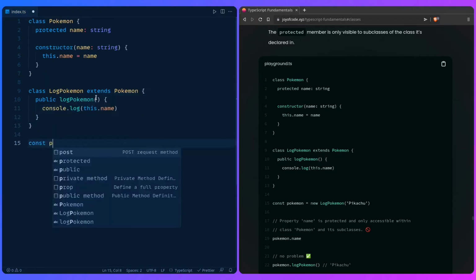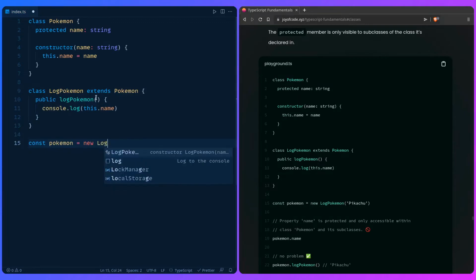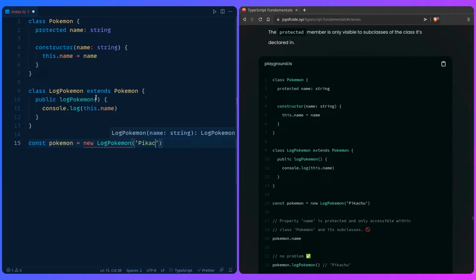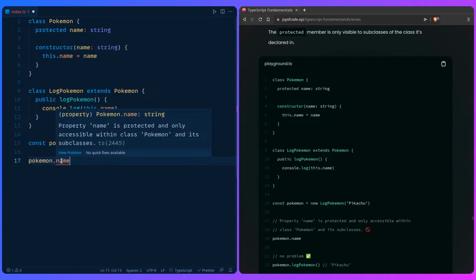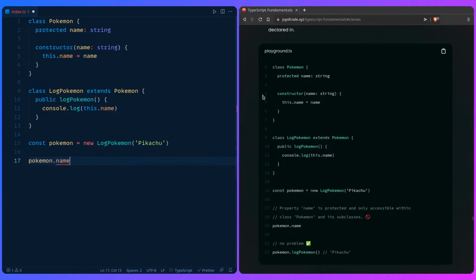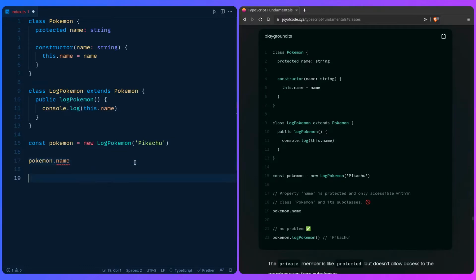And then let's create a Pokemon again. You can say new Pokemon. This time we're going to use LogPokemon. We're going to pass in Pikachu. This time when we say pokemon.name, we should get an error. If we hover over, we can see property name is protected and only accessible within class Pokemon and its subclasses. And then as I have it here, if we say logPokemon, everything is fine. And we can of course run it.